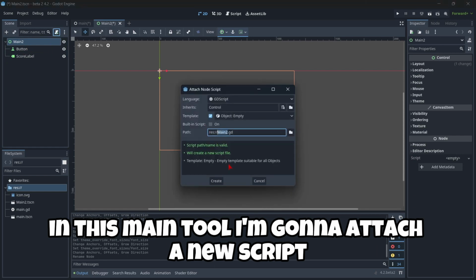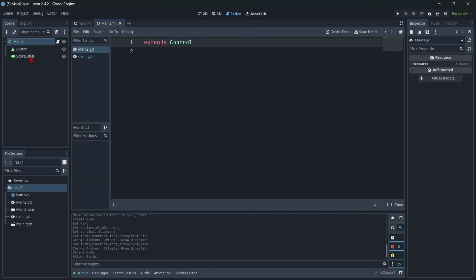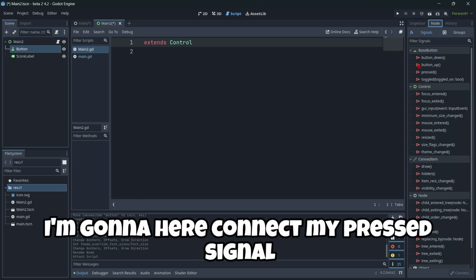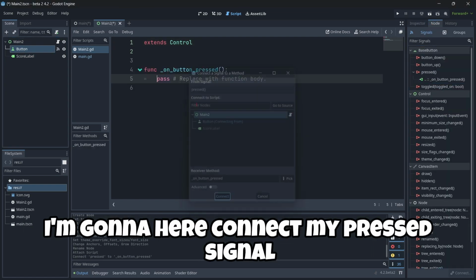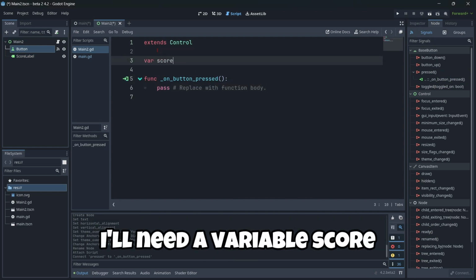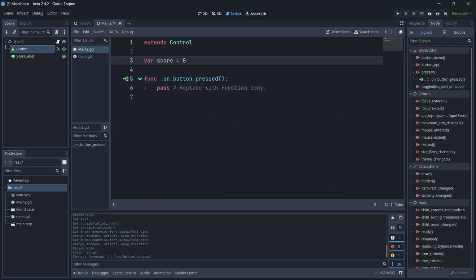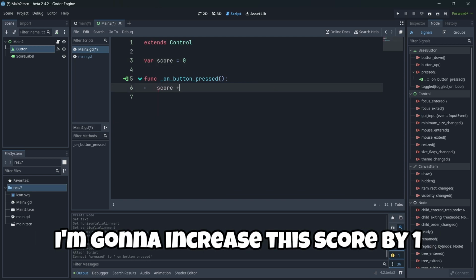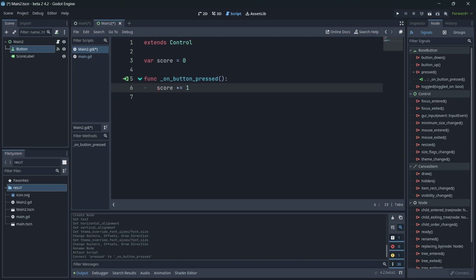In this main2, I'm gonna attach a new script. This score label, sorry, in this button, I'm gonna here connect my pressed signal. I'll need a variable score. I'm gonna name it. So when we press our button, I'm gonna increase this score by 1.